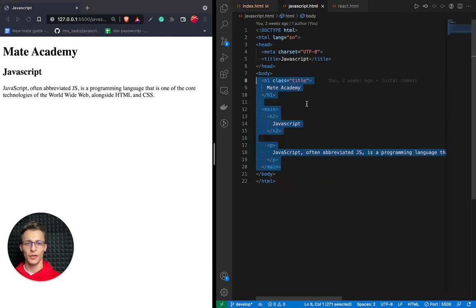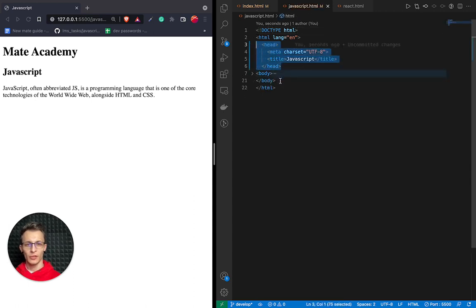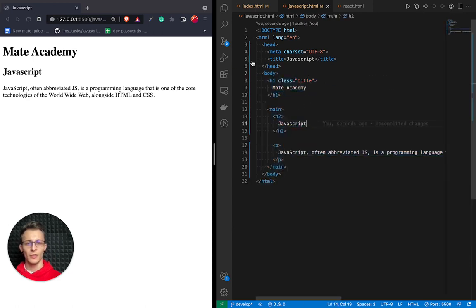Let's go to the JavaScript file. And here you can see that it's much shorter, but the structure is very similar. Here we have doctype, HTML, head, body, h1, and so on. Let's format it. So here we need to put indentation, and let's put indentation here as well. All right. And you can see that the main title is the same because it's the same website, but the h2 heading is different because this is the article about JavaScript.